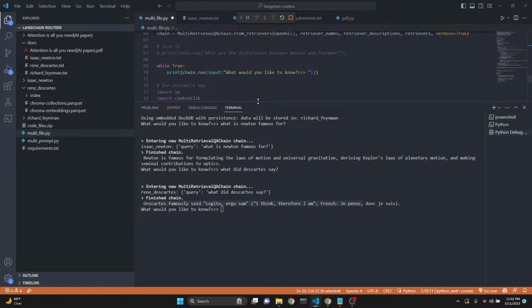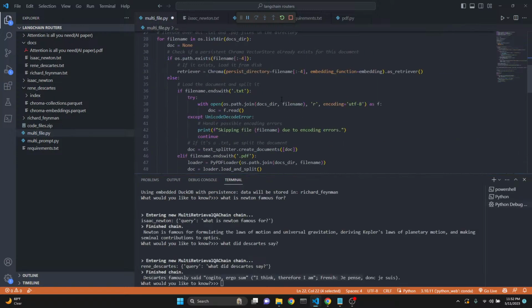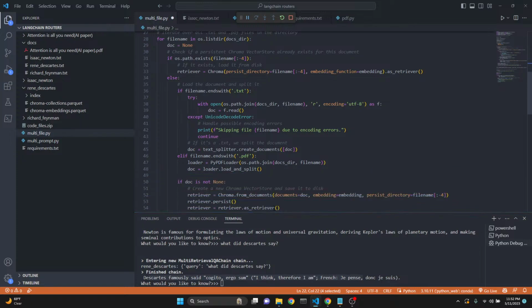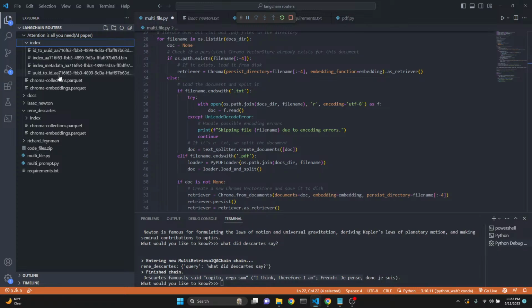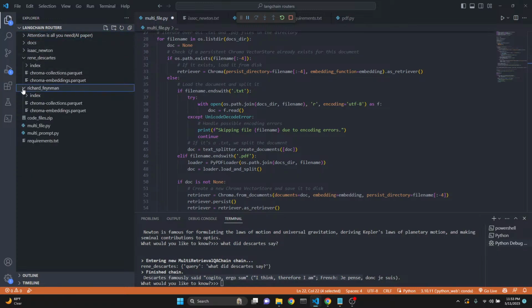Then I am converting it into a ChromaDB vector store, so I can do similarity search over it. But I'm not only converting Isaac Newton. I did the same thing for René Descartes. I did the same thing for Richard Feynman, and I downloaded Attention Is All You Need. I wanted all of these to be turned into separate vector stores, and as you see, they have. See, this is the vector store for Attention Is All You Need. Chroma, see, index. This is the one for Richard Feynman. This is the one for René Descartes and Isaac Newton.